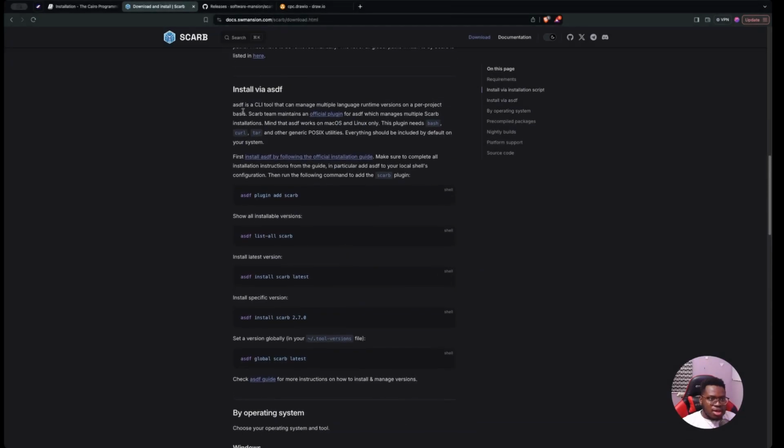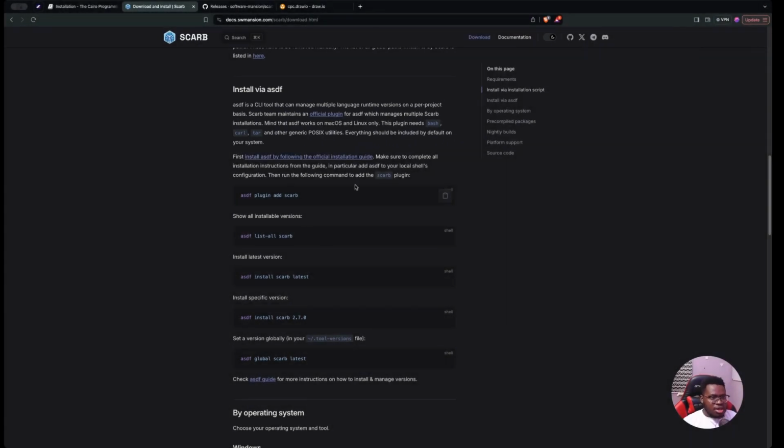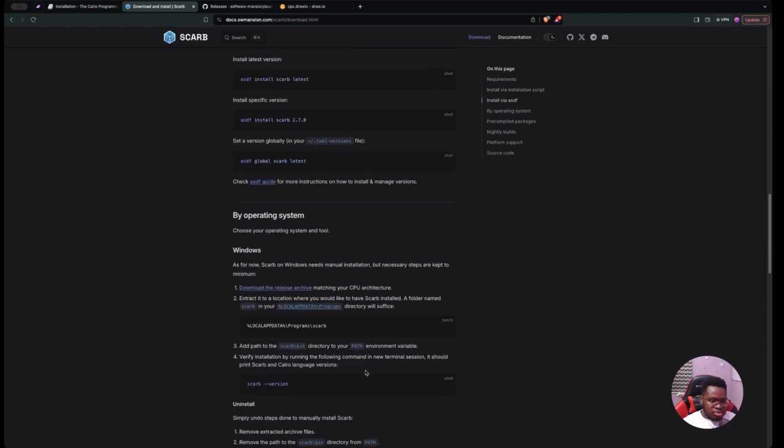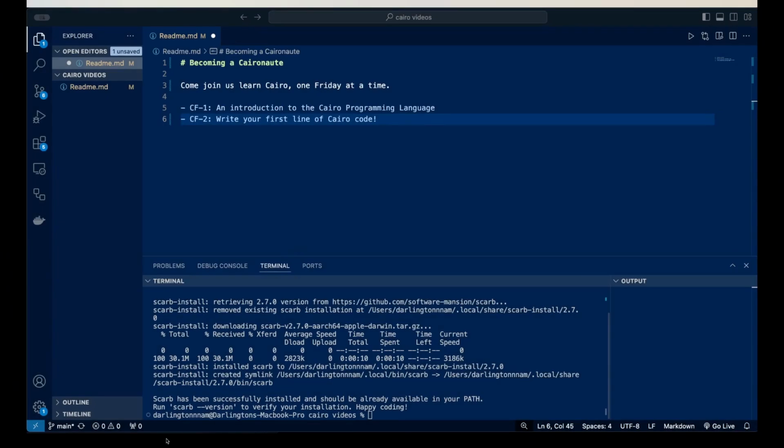I also talked about ASDF earlier, which is a CLI tool you can use to manage multiple language runtime versions on a per project basis. The reason I didn't want us to go this route is that first of all you need to have ASDF installed, and then you can use this. You can check it out, but we are just going to stick with the installation scripts for the time being. So I'm going to hop into my code editor and see if that has finished installing.